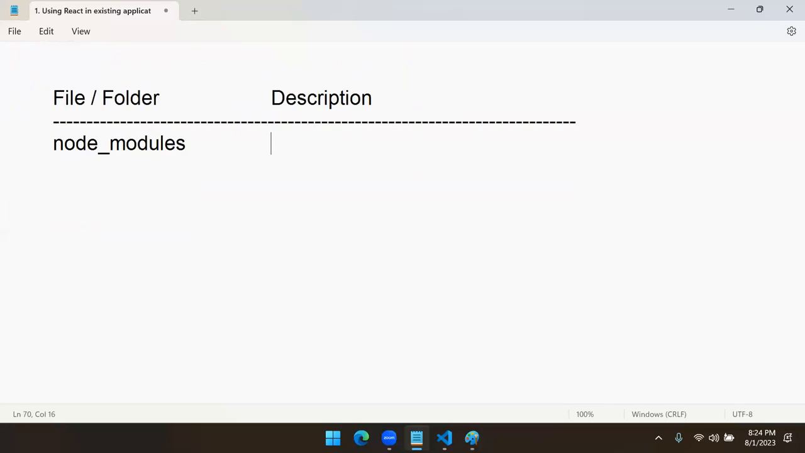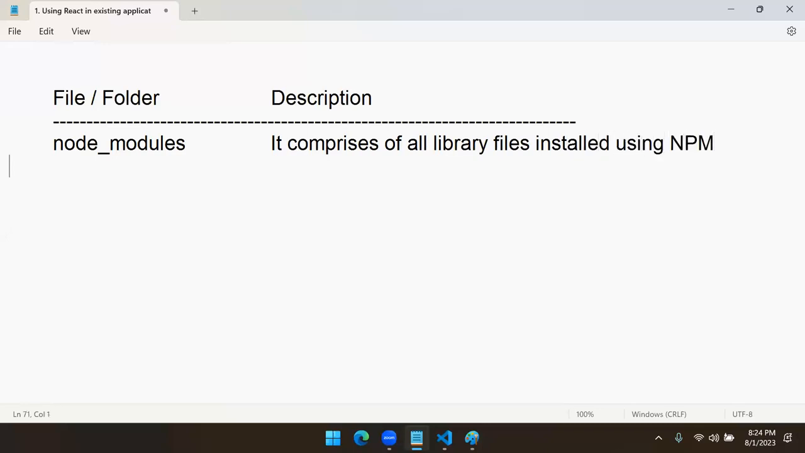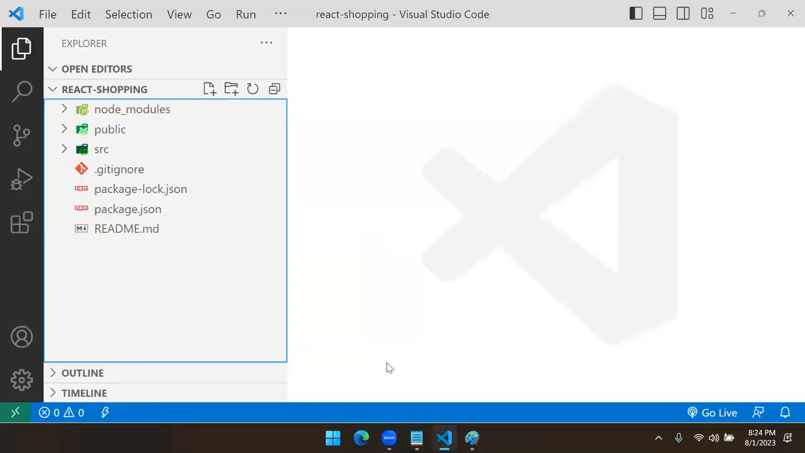Node modules, what is it? It comprises all library files. Whatever libraries you install for your project, all the library files are present here, in node modules. It contains all the library files installed using npm. Using npm, whatever you install, they will be present here. So this is the first folder you can see in the project, node modules.